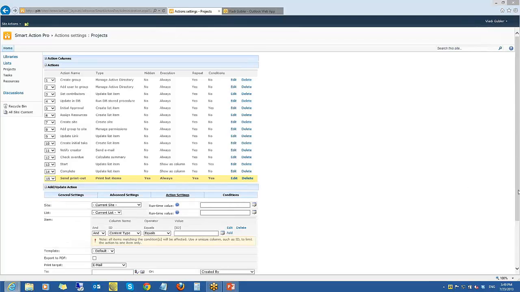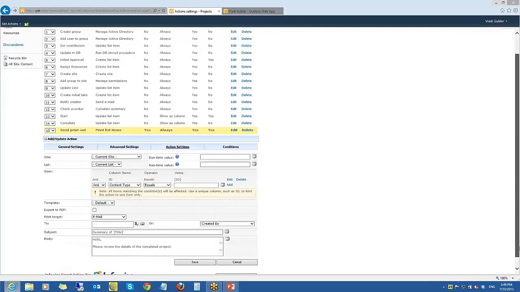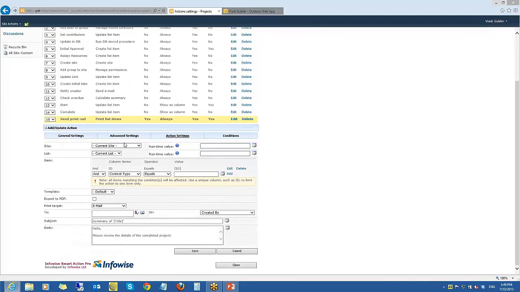In the action settings, I can see that what we're doing is taking the current item and using a print template to print it and send it to an email account to the user specified in the created by field, and we have some text as well in our body and subject.